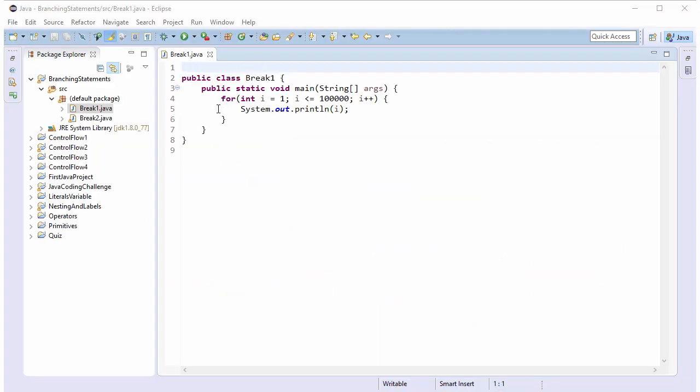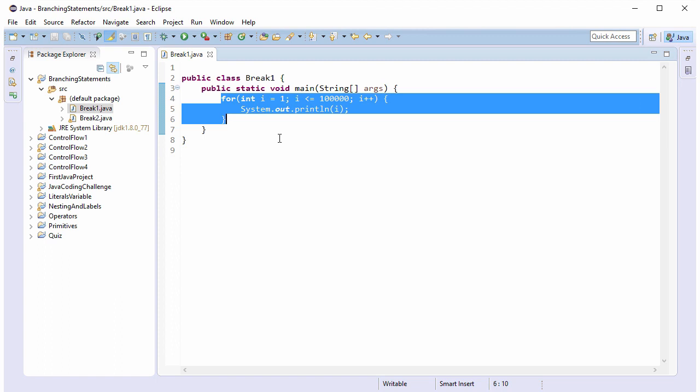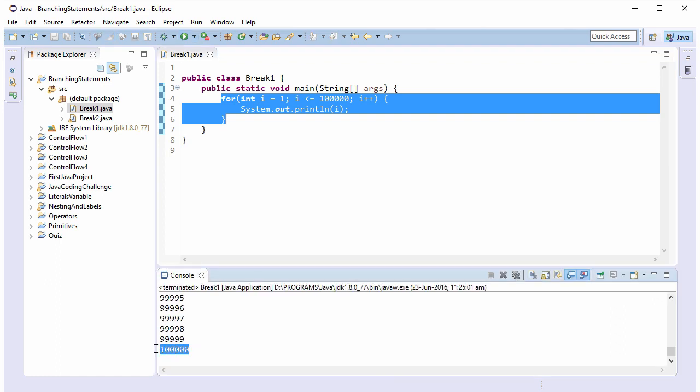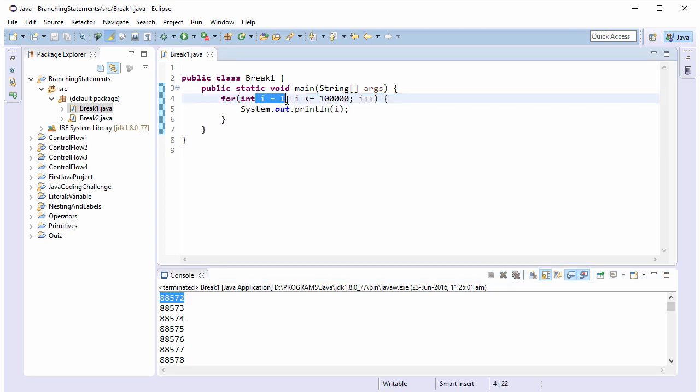In this example, this loop prints numbers starting from 1 till 100,000. Run the program to verify the output. The last number printed onto the console is 100,000. Let us scroll up. But the first line in the console shows 88,572. But we expected our output to start with 1.